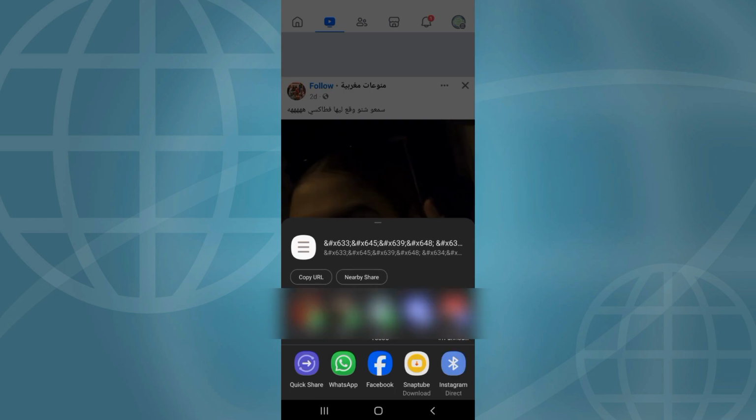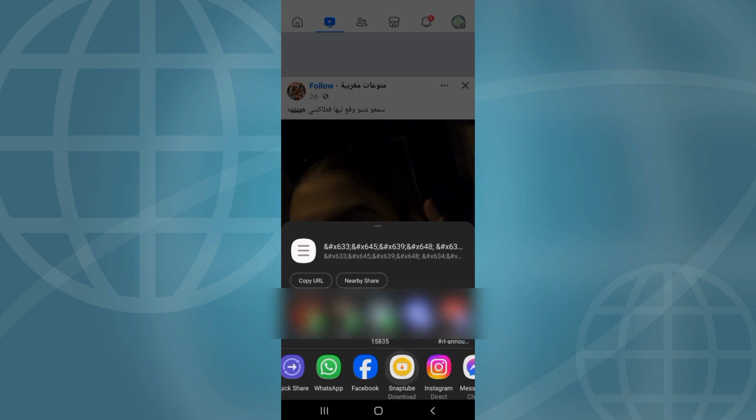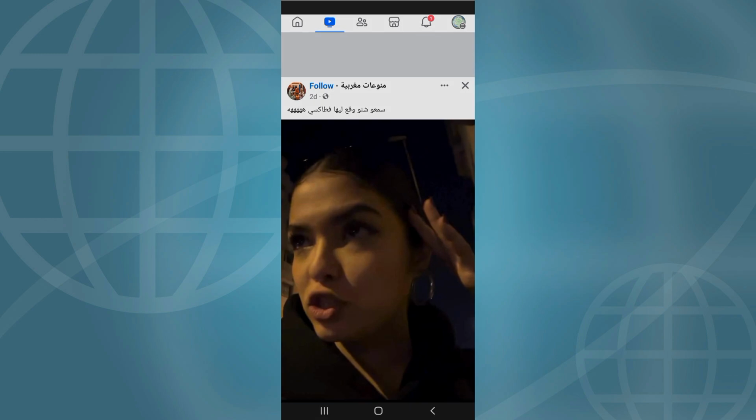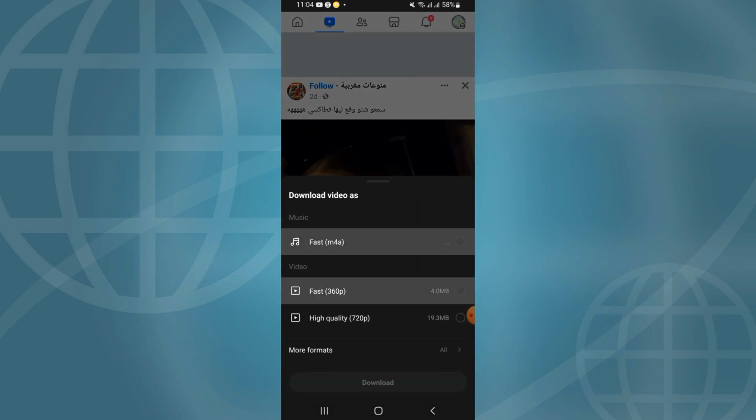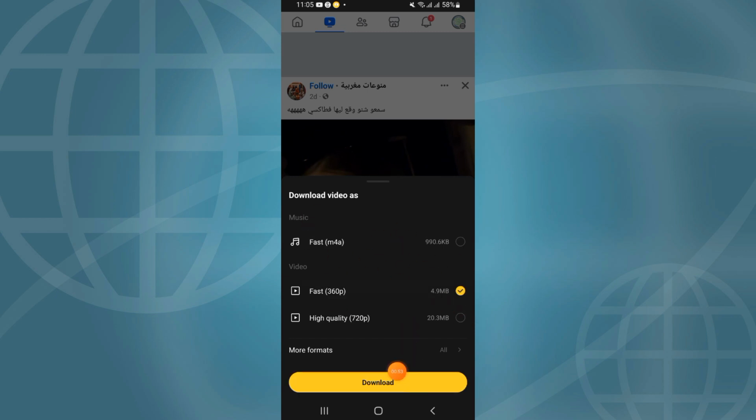Right now I will choose Snaptip as I'm doing, as I told you, and it will take you to this page, and it will choose if you want to add it as a music or as a video. And for example, this, click download, and it would start downloading.